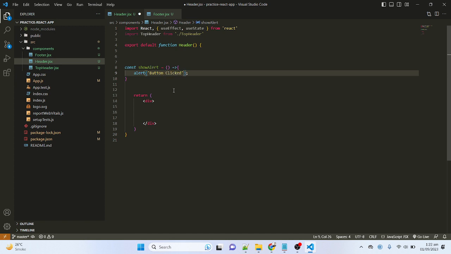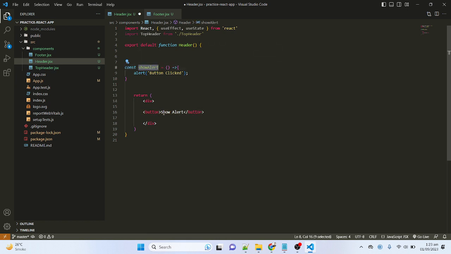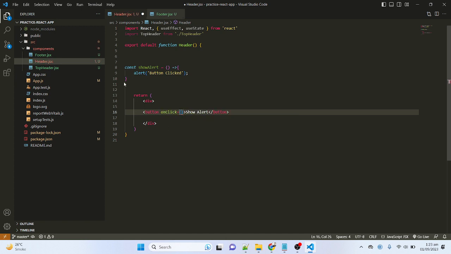Now let me call this function by clicking a button. So I have to define a button. Let me give a name to the button like show alert. Now I have to call this function when the user clicks on the button. You just have to type onClick and here give the function name. The function name is showAlert. Just like in this way.